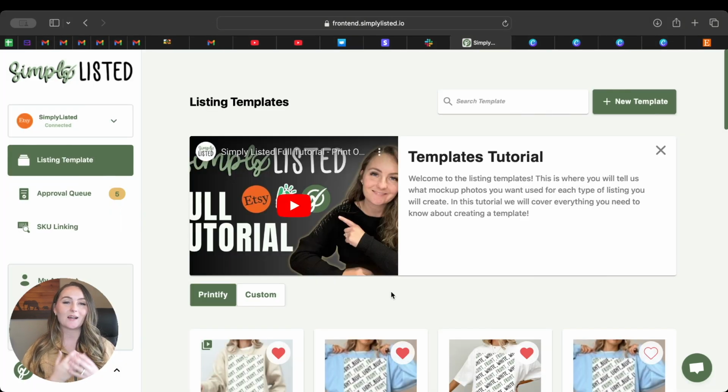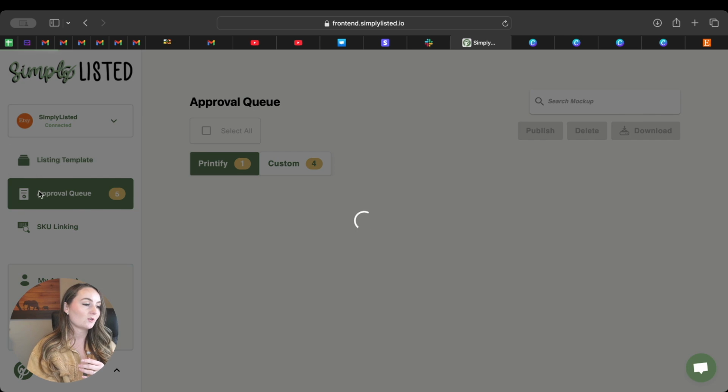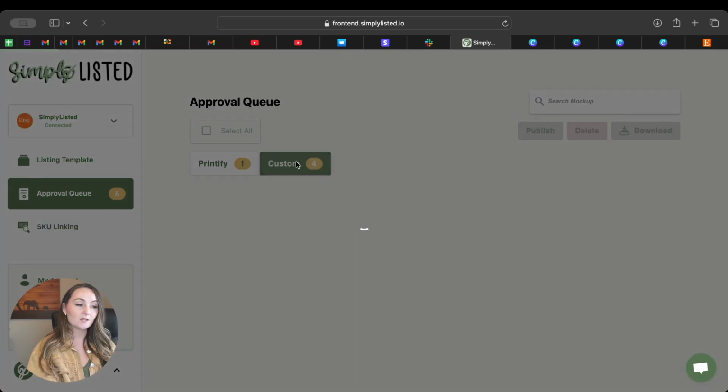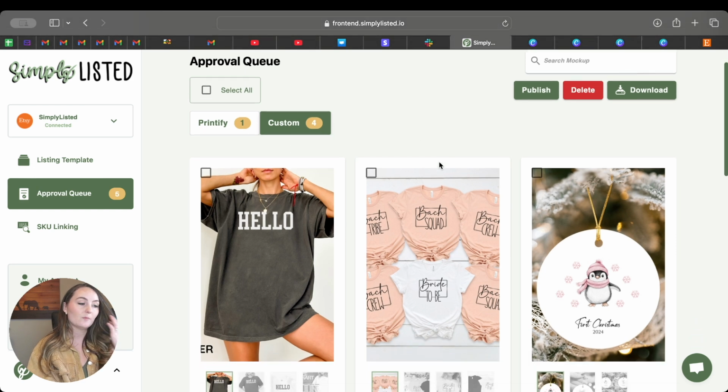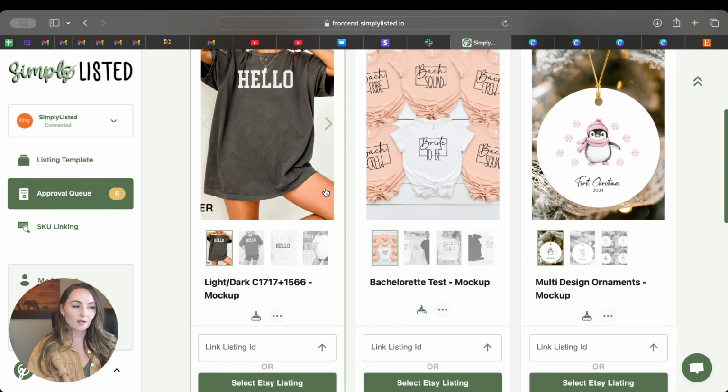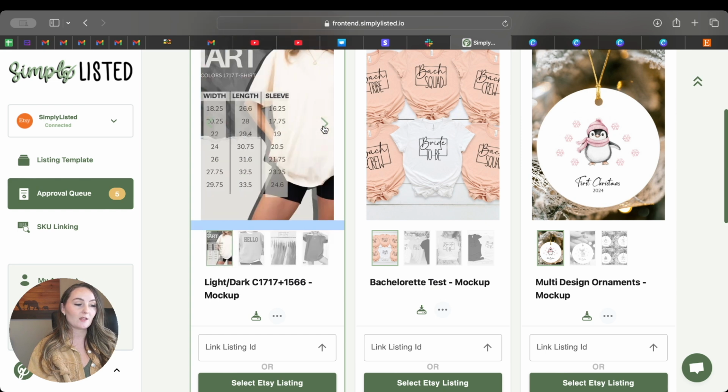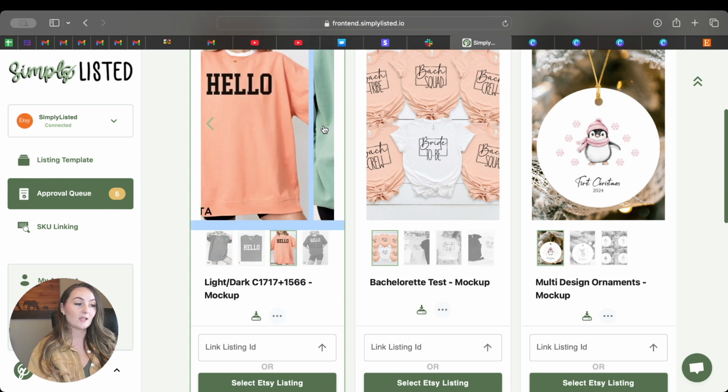So let's talk about how to actually publish your mock-ups onto Etsy. So again, if you want us to publish your mock-ups to Etsy, you do already need to have a listing made on Etsy. So coming over here to the approval queue, we'll click the custom approval queue, since you do have the Printify and the custom approval queue. And so here you'll see all of your mock-ups with all the different pages, and if we made a video for you, you can see that at the end.